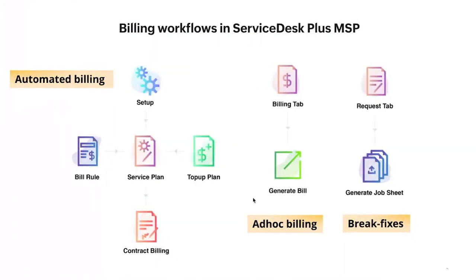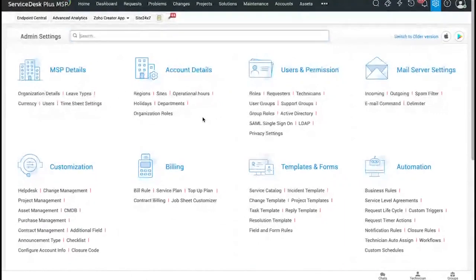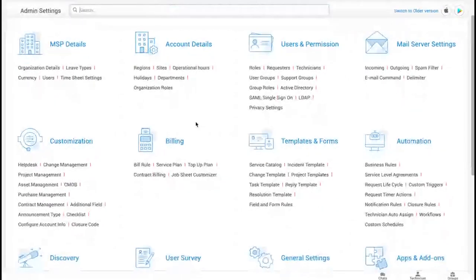And then in order to create ad hoc billing, we'll be following this workflow. That is, from the billing tab, we'll be able to generate the bill, right? And for break fixes, we'll be able to create it within the request tab. Let's check out how each of these workflows work within ServiceDesk Plus MSP. In order to first configure the automated billing, we click on setup, and under setup, you'll be able to see a billing option.